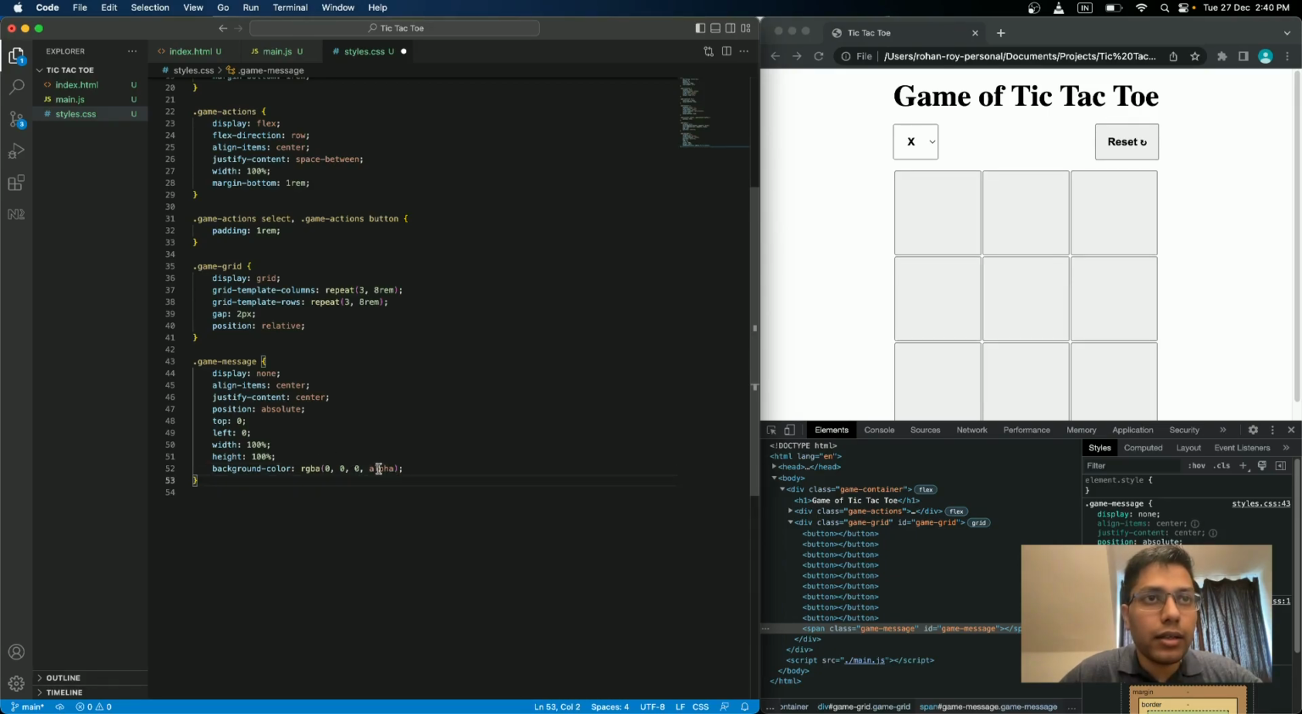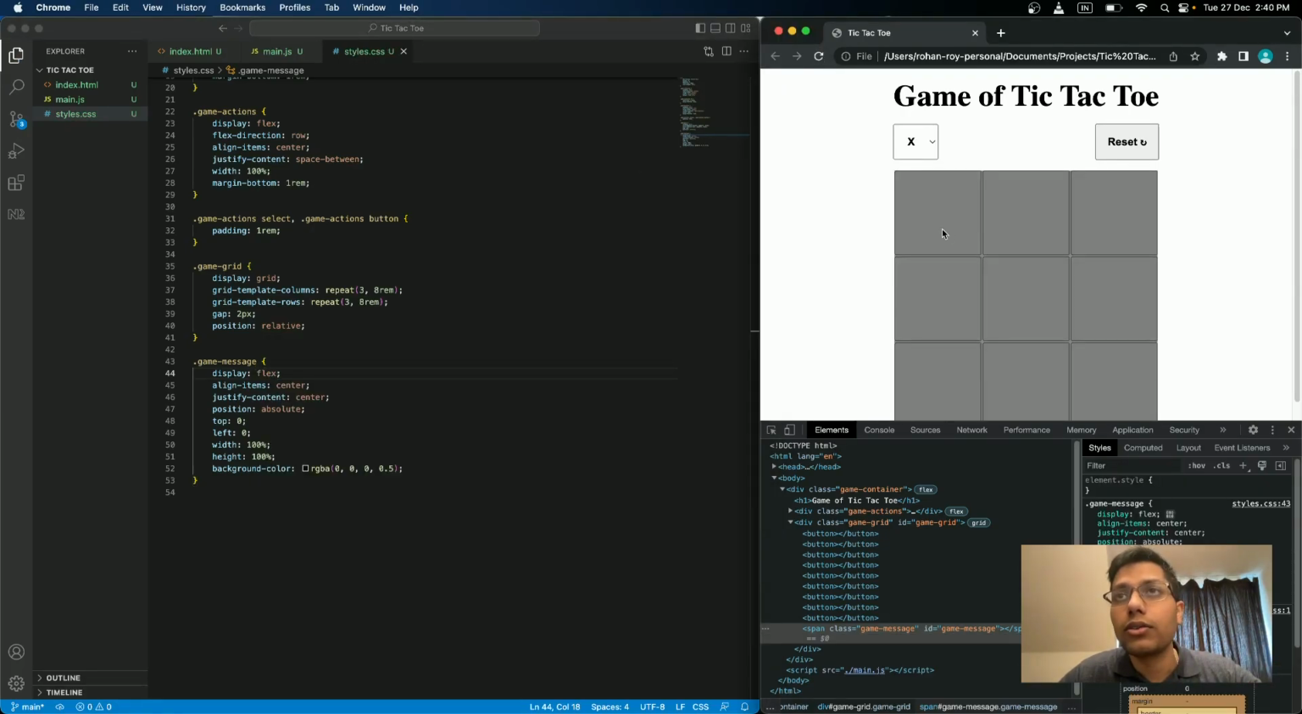So I give it a black value with some opacity. Opacity is from 0 to 1, so we will give some fraction, let's say 0.5 and see what it does. I will give display as flex so we can see the grid and the message over it. Okay, so this is how it will look, right?